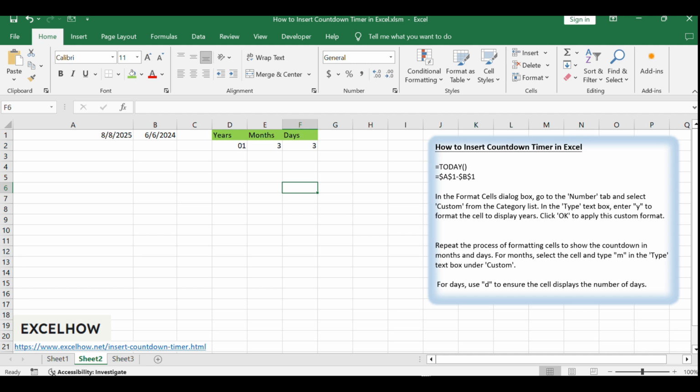This timer will update automatically as time progresses. You can now view your fully functional countdown timer in the specified range of cells. It will provide a visual reminder of the time remaining until your target date, updating with each day that passes. Congratulations! You've successfully created a countdown timer in Excel. This is a valuable tool for project management, event planning, or simply keeping track of time until a special occasion.